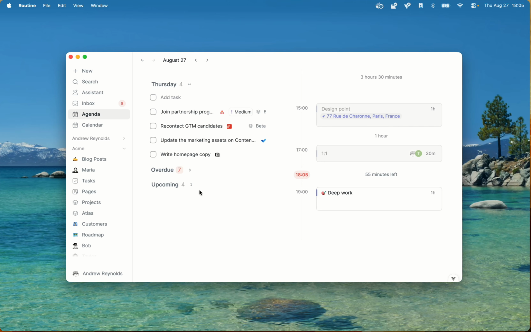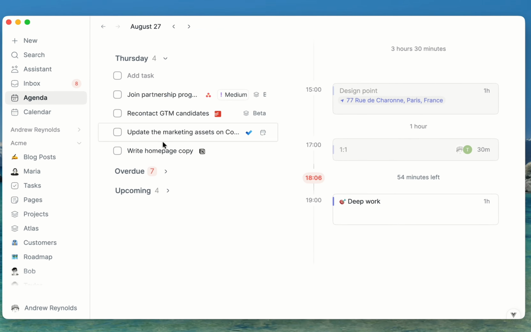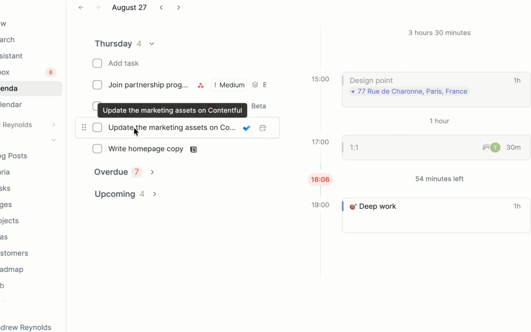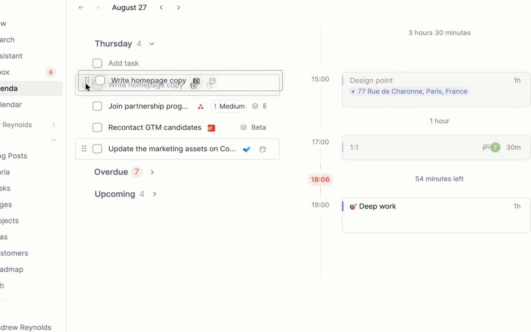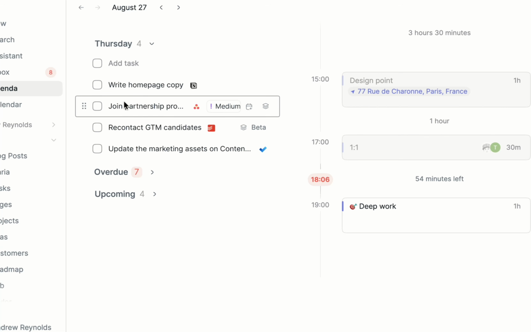Then we introduced the ability to reorder your tasks. So you can see that if you hover like this, nothing appears, but if you stay for a second, or if you select a task, you will see a handle. A handle allows you to reshuffle basically your tasks.